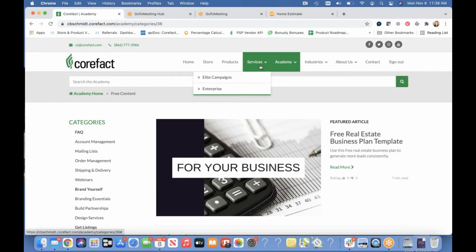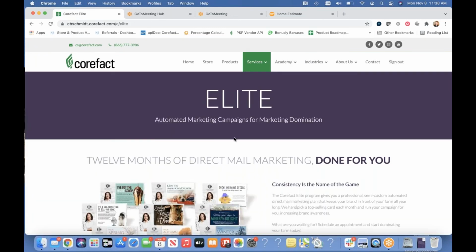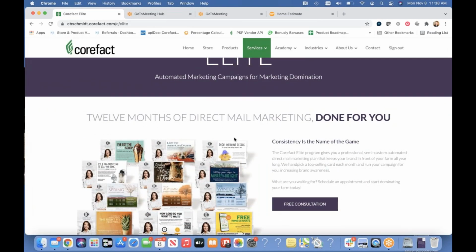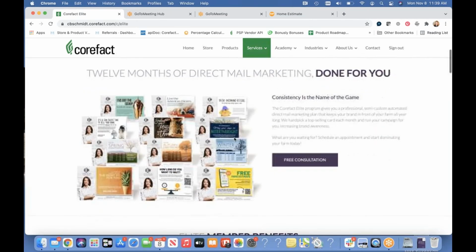And then you can order a la carte, as I was mentioning, or if you want to use our set it and forget it automated marketing campaign for marketing domination. Now, this is really a farming tool. Our elite program, we can have you have a free consultation with one of our salespeople. The idea with the elite program is for those of you that want to focus in on an area and really target that area with a mailing campaign and not have to think about it every month. This is the tool for you, and we will customize the piece.